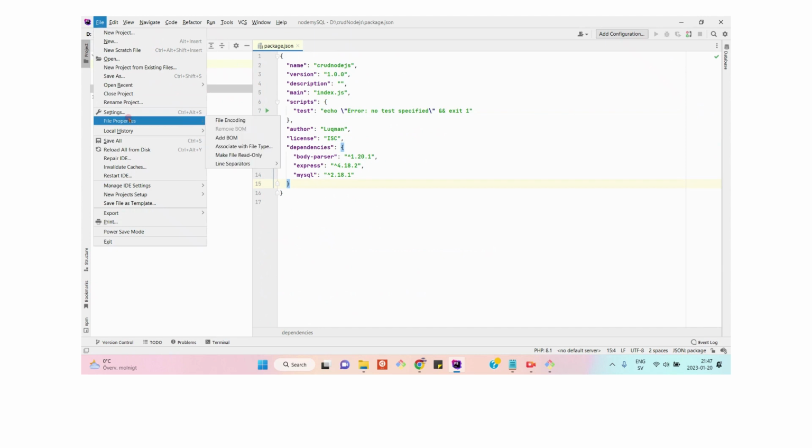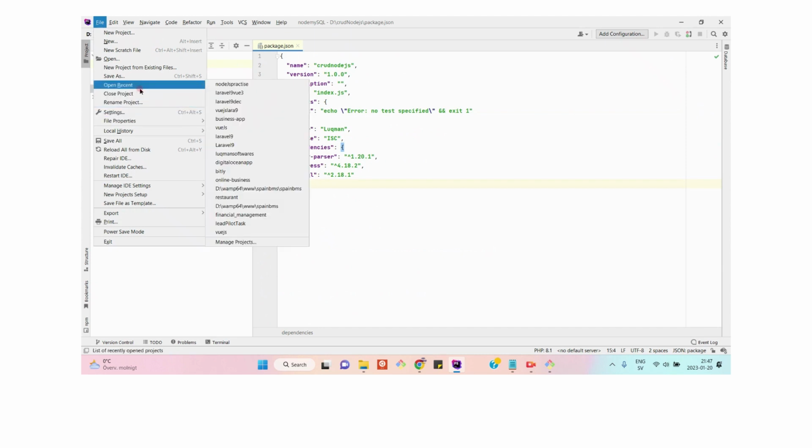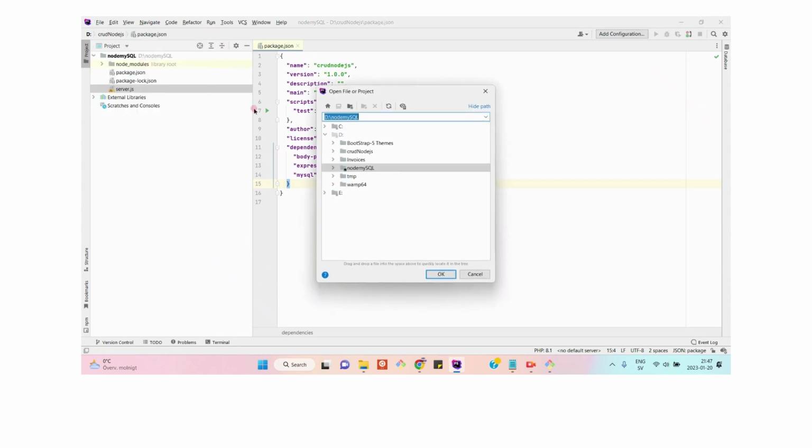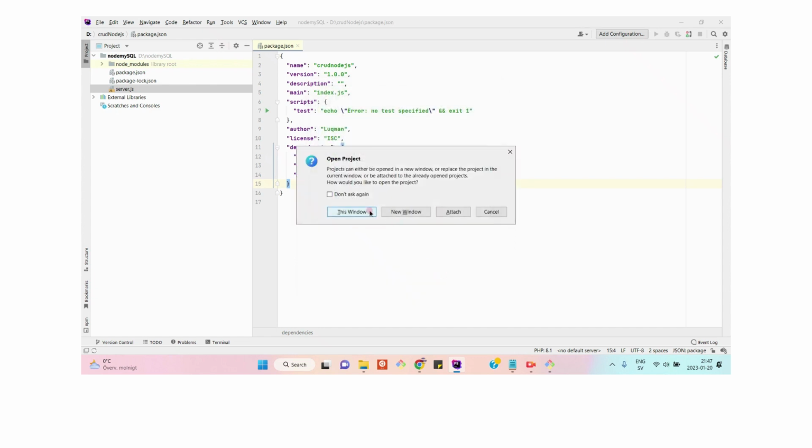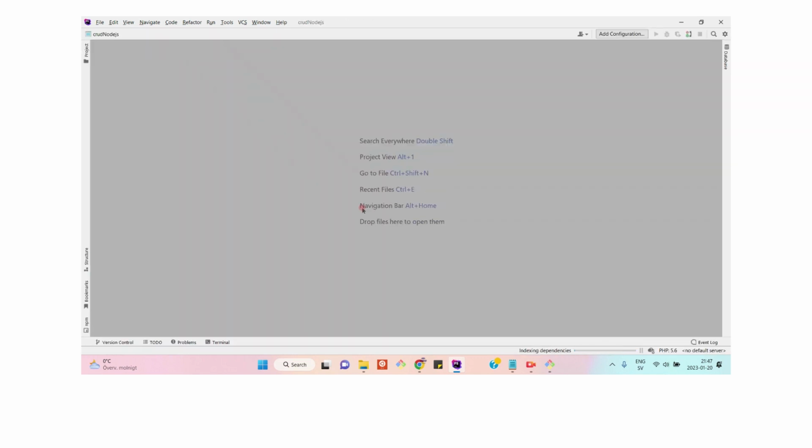Now we will go to our project directory. I am using PHPStorm. This is our project. We will open it in this window.